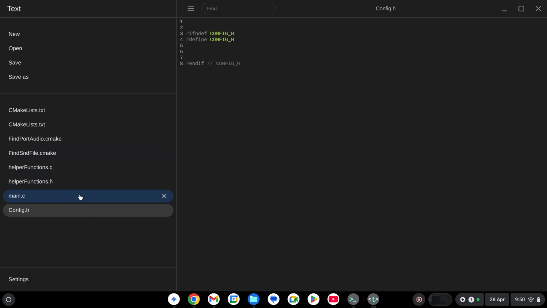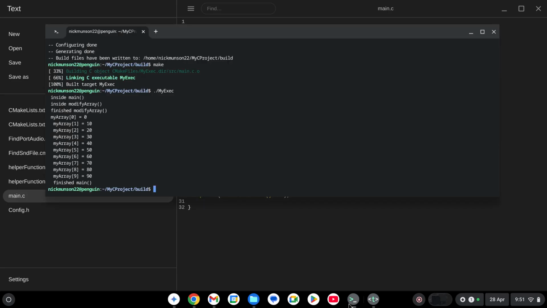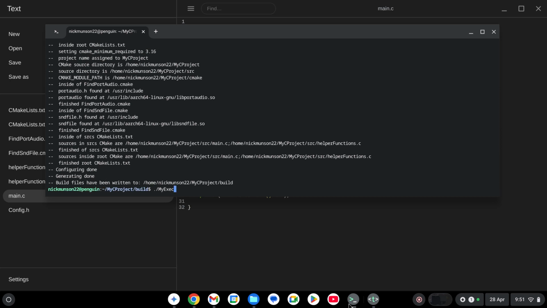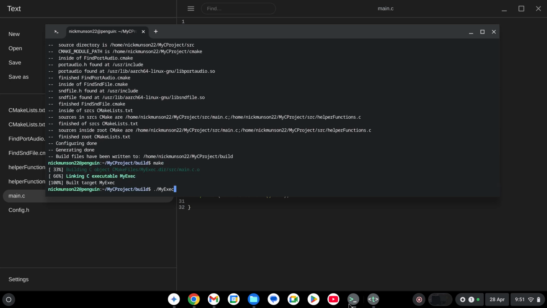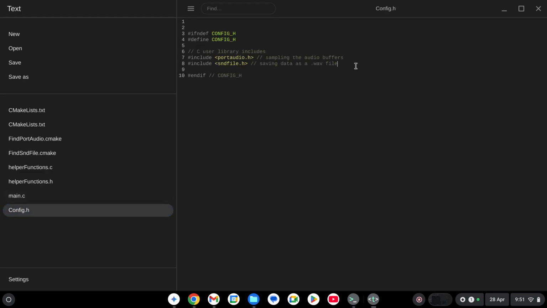The first thing we're going to do here is include config.h. I have some code that I've already worked through, and then I'm going to make it, and let's run it and see what we can do. Great. So we're going to copy and paste these and put them into our configuration file. What we're going to do in C, there are no classes, just typedefs.